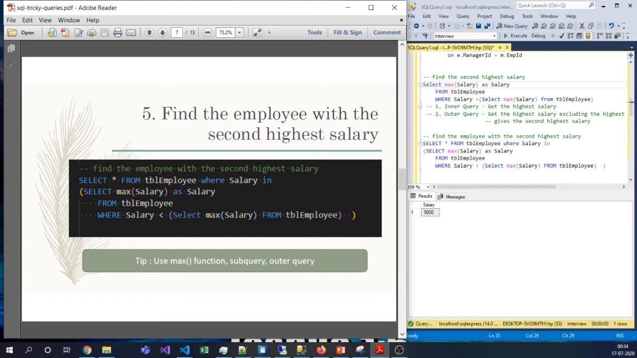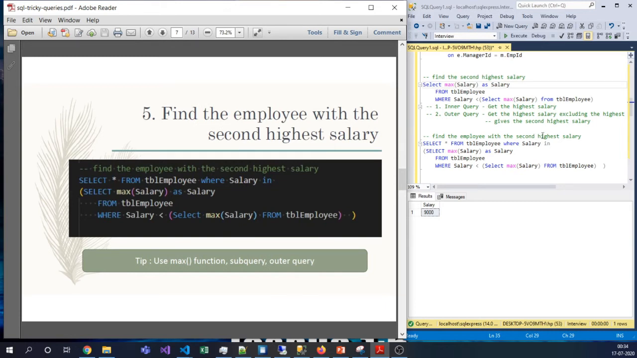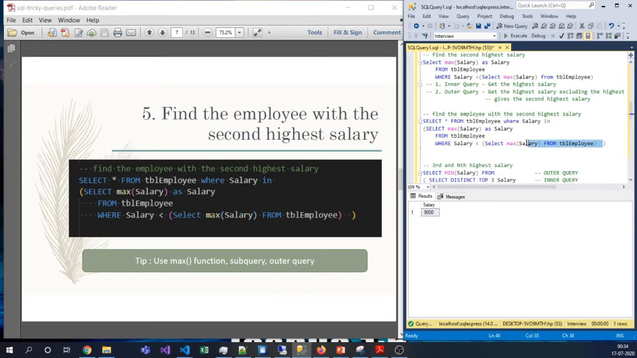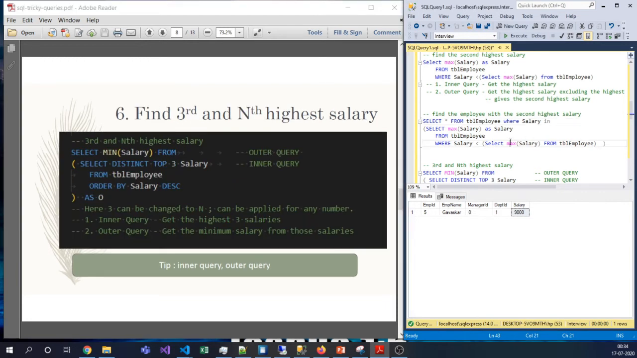So select star from table employee where salary in the whole, like the previous answer. So this full query we are going to put inside this. Here, if I just do a select of this, it gives 9,000. But if I do this, it gives me Gavaskar, who is having the second highest salary. So what we need to do is remember the maximum function, then a subquery, and then an outer query to find the employee. So that's it. Okay, moving on to the next question.